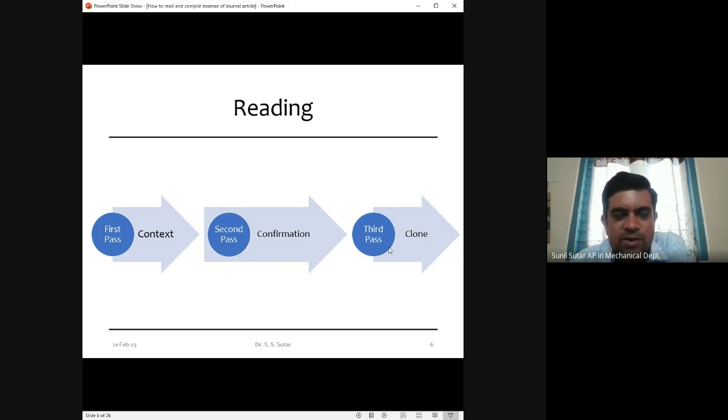I try to understand from the context perspective that in the first pass, I tried to grab the answers for those questions. In the second pass, I'm trying to confirm these answers, whether I correctly understood objective, method, result, conclusions. That is the whole purpose of this second pass reading.